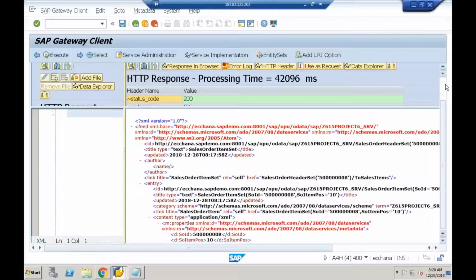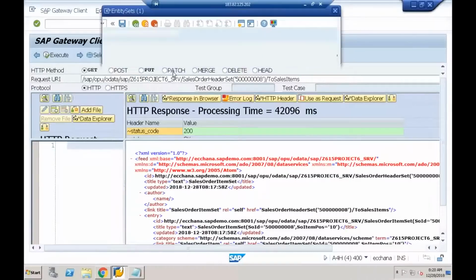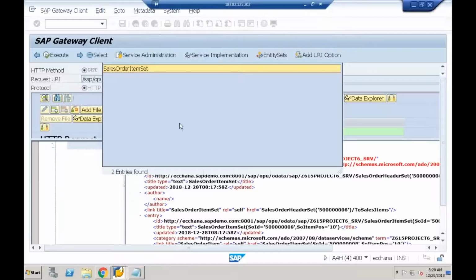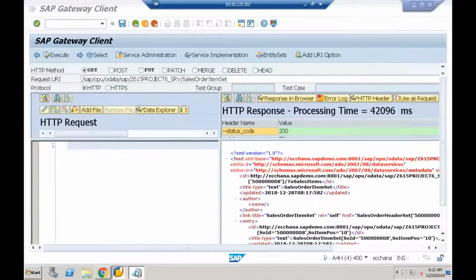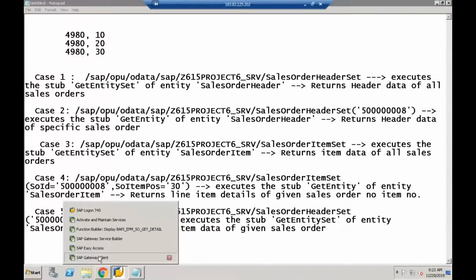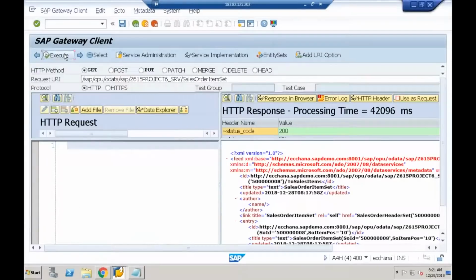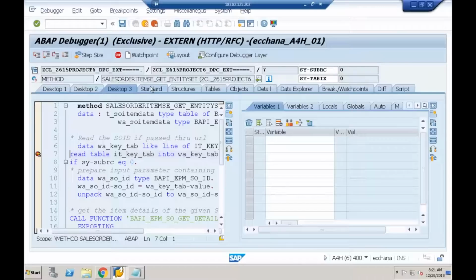Now what I'll do here, this is a method which got executed. Now I'll just directly choose like this. If I directly choose like this, in this case also, it has to execute the same stub method, GetEntitySet of the sales order item entity. Let me check whether the control is going there or not. That is the most important. I'll execute this. Good. Yes, you can see. In this case also, it is going to the same method.